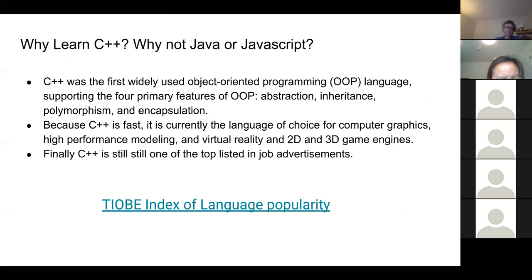Why C++, not Java? C++ was the first widely used object-oriented language, OOP, supporting the four primary features of object-oriented: abstraction, which we've talked about; inheritance, we haven't talked about that as much, but it supports it; something called polymorphism and encapsulation. We'll talk a little bit about these later.